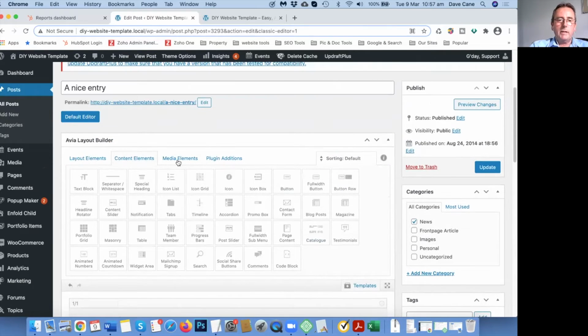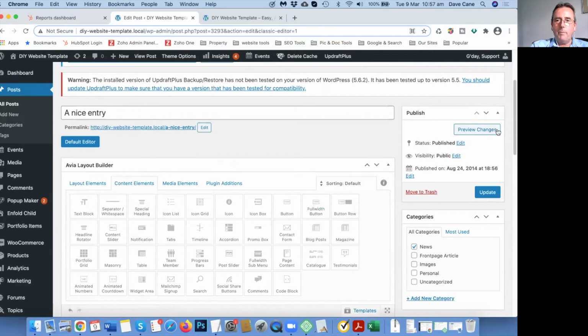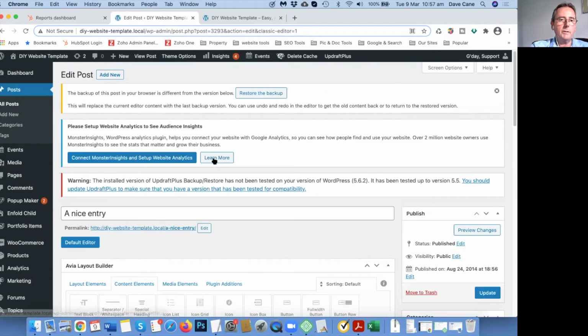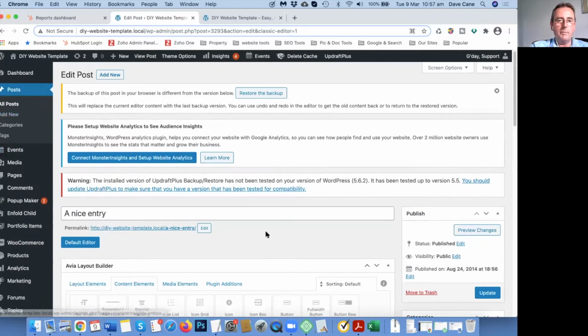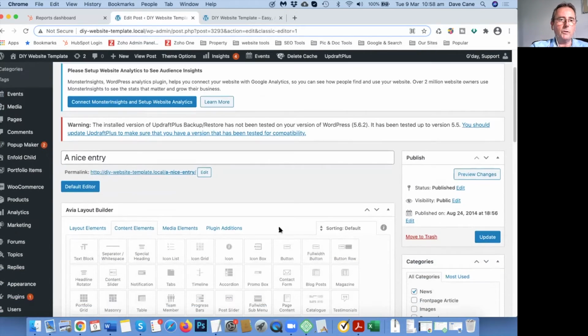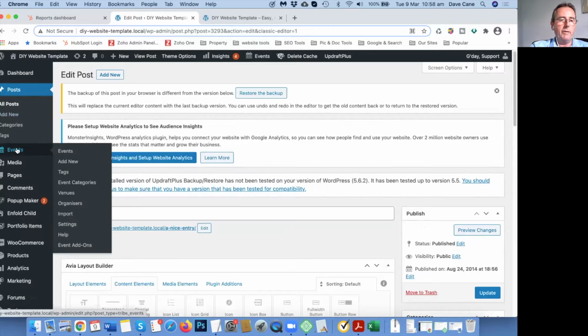So that's the basics. And so when you're finished and you're happy and you've previewed it, then update it. So that's blog posts, and pages work a very similar way, except it doesn't ping the search bots. Events is with the plugin too, so you can organize events.